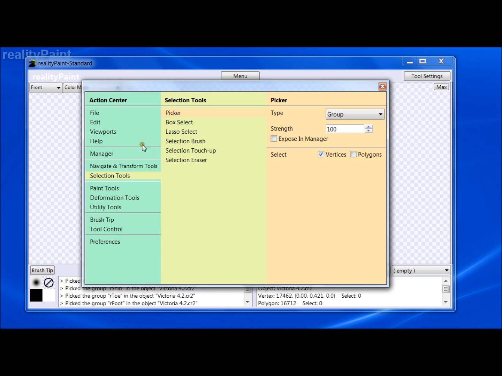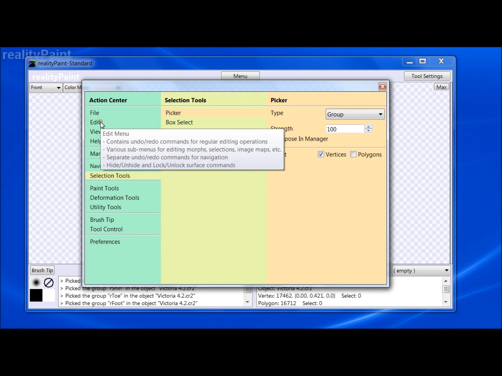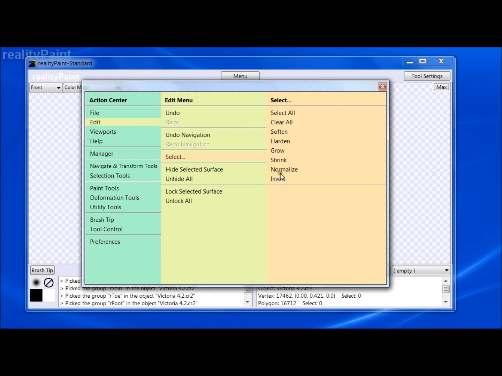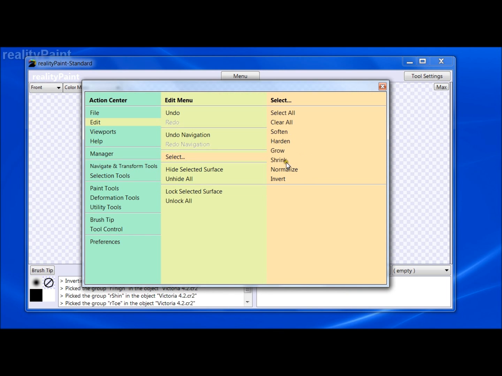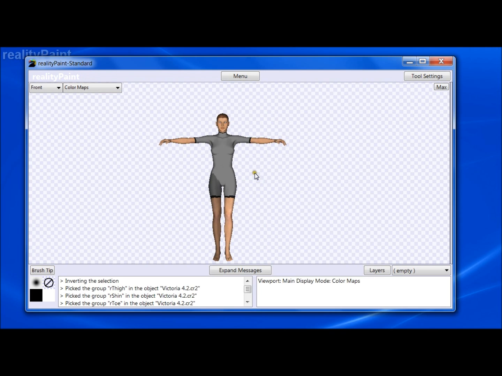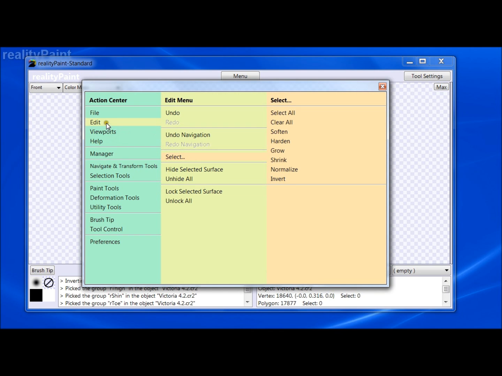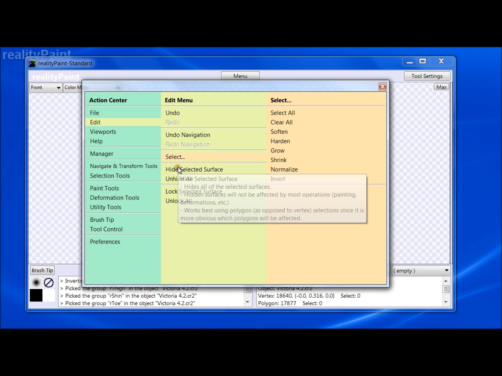But what I am going to do is go to Edit, Select, Invert. That means I'm just going to make everything else selected but that area that was before. So you can always bind these to hotkeys if you're using them on a regular basis too. You can right-click and say Assign Hotkey, and use the keys that you're most familiar with. But anyway, I digress. Now what I'm going to do is Edit, Hide Selected Surface.